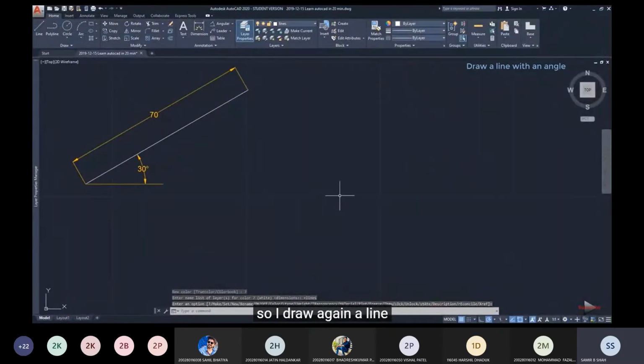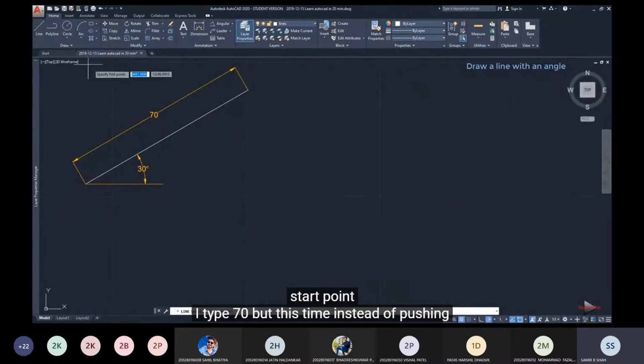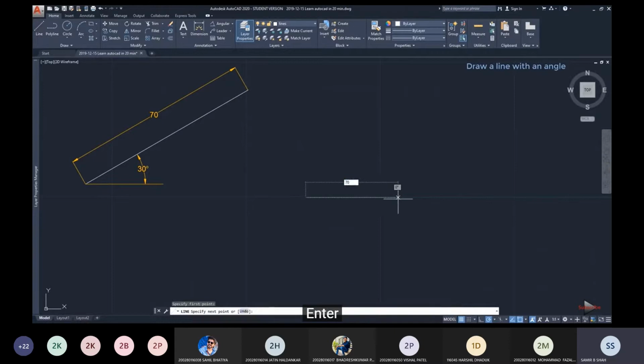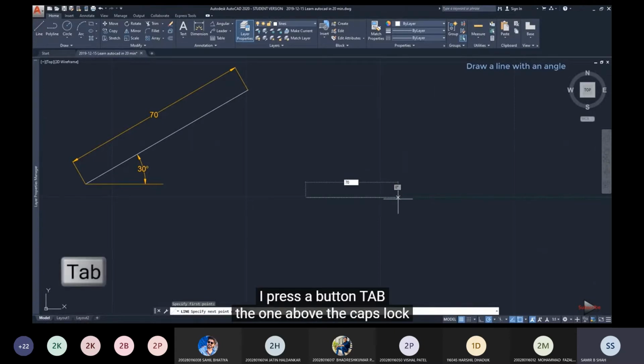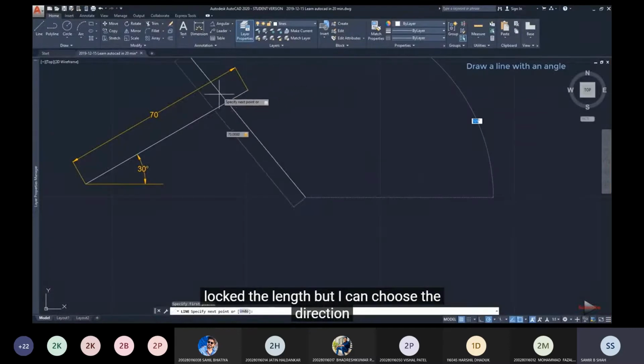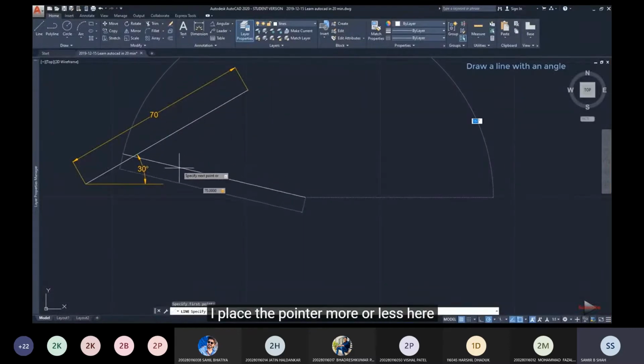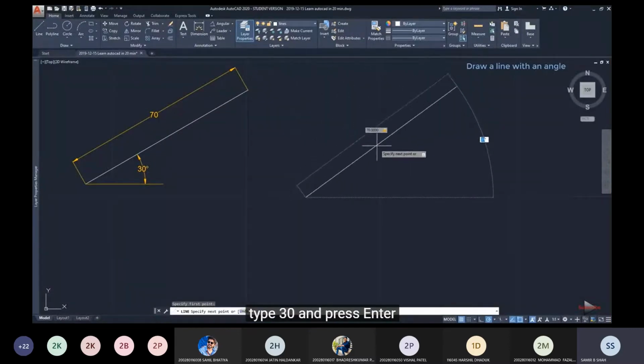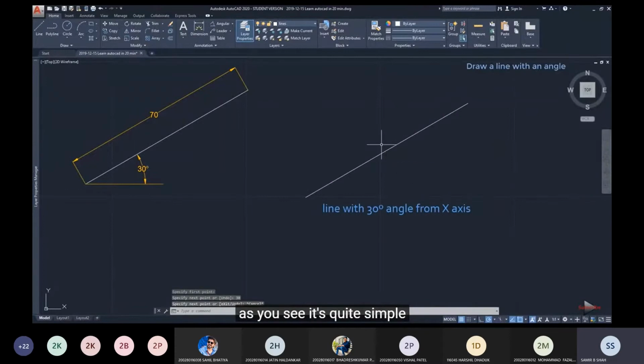I draw again a line, start point, I type 70, but this time, instead of pushing enter, I press the button tab, the one above the caps lock. This way, I locked the length, but I can choose the direction. I place the pointer more or less here, type 30, and press enter. As you see, it's quite simple.